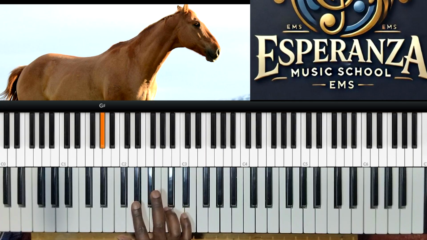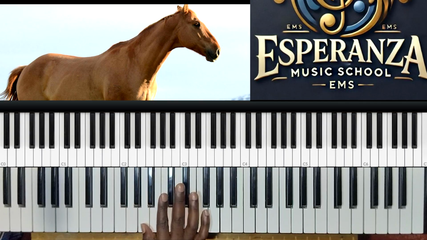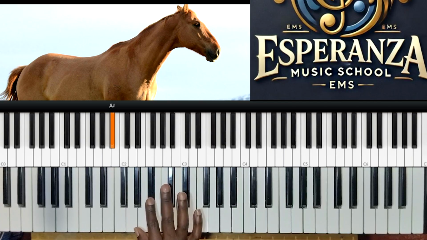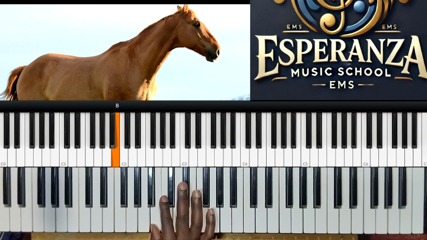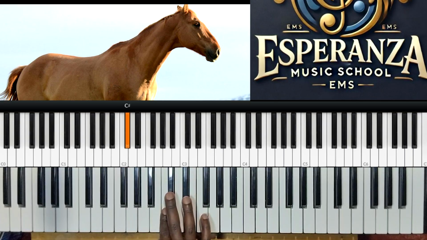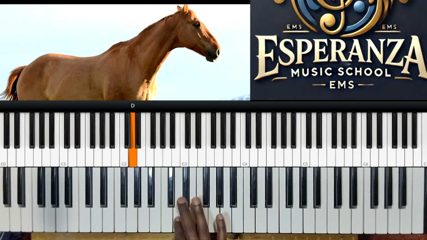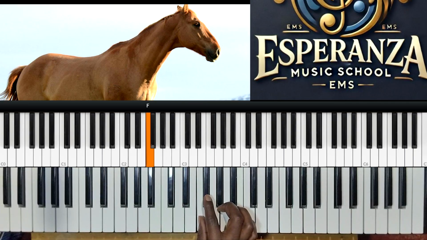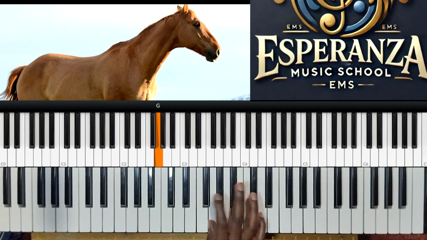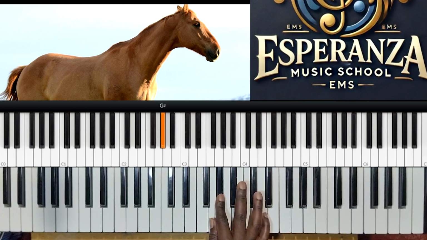So we are going to do G. So this is the root note, or what we call home base. This one will be called minor second. This one will be major second, minor third, major third, perfect fourth, tritone or diminished fifth. This is perfect fifth, minor sixth. This is major sixth, minor seventh, major seventh, back to octave or the root note.